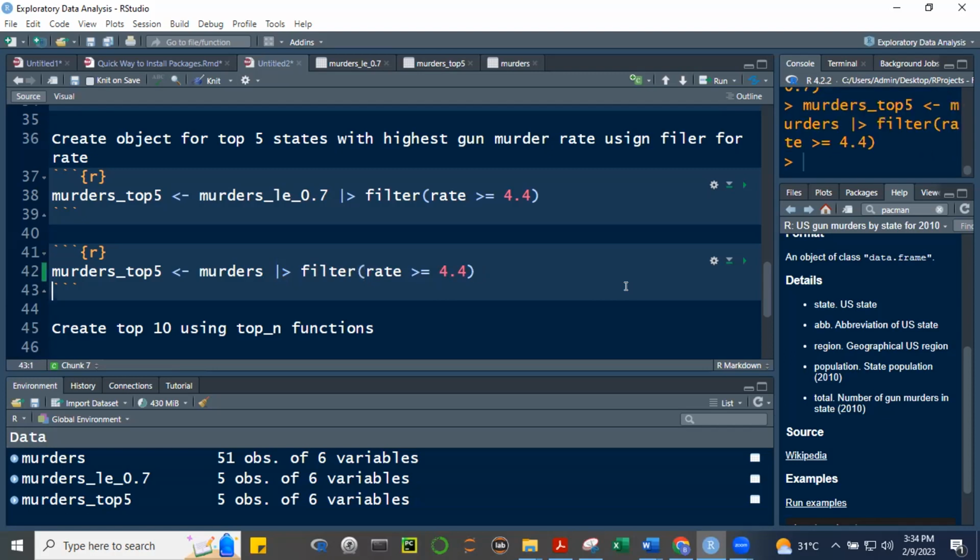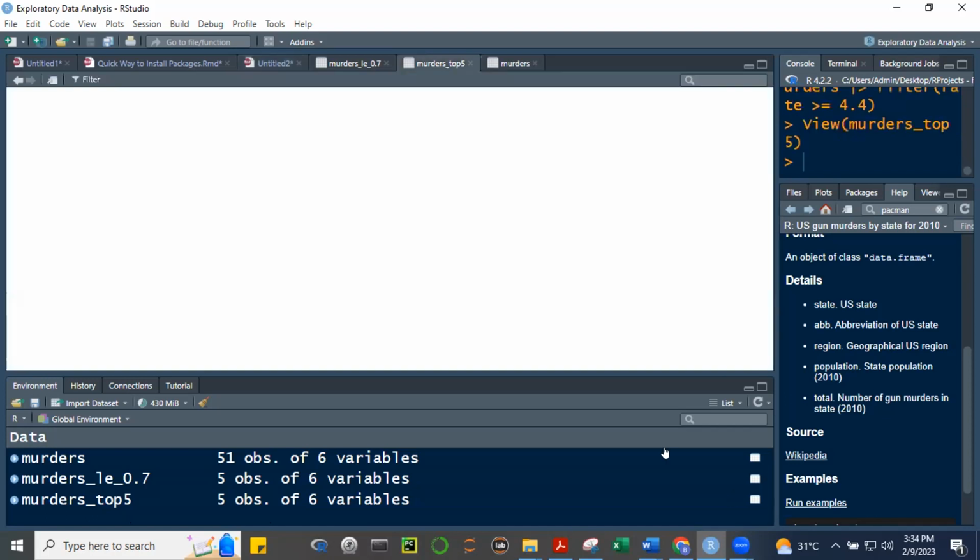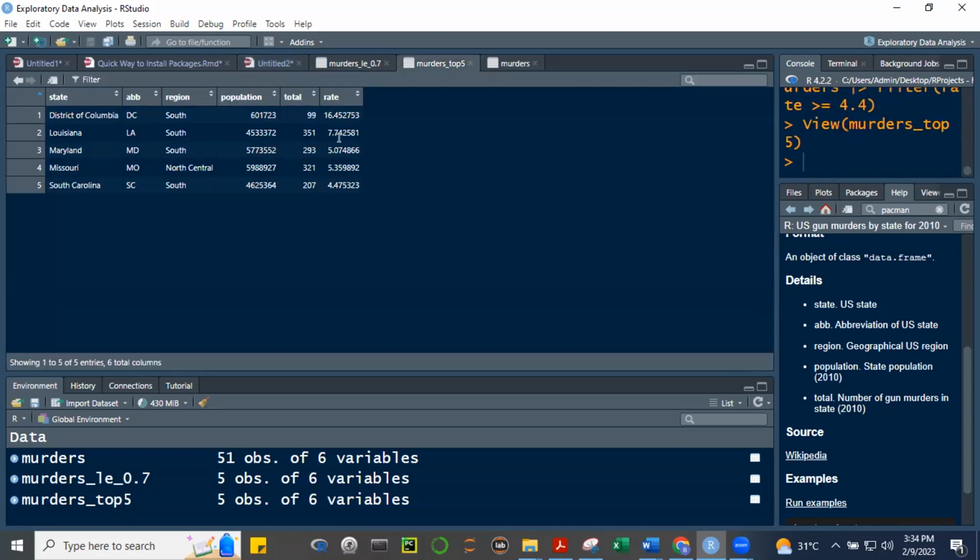Okay, so if I run this, there, we now have 5 observations. We check. There, correct. So we now have this object where the murder rates are greater than 4.4.